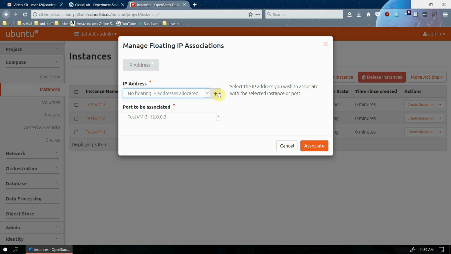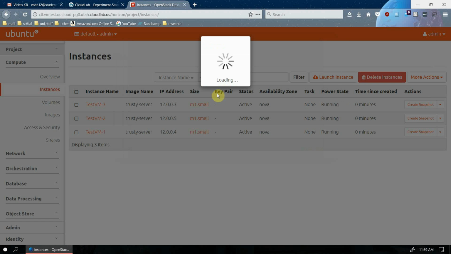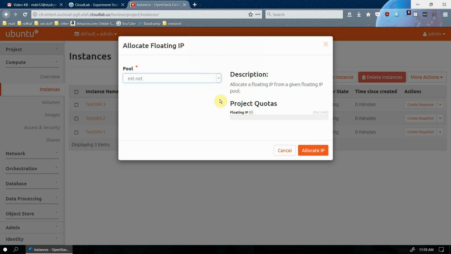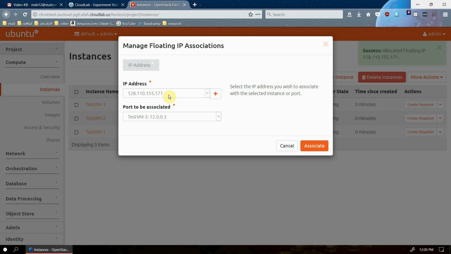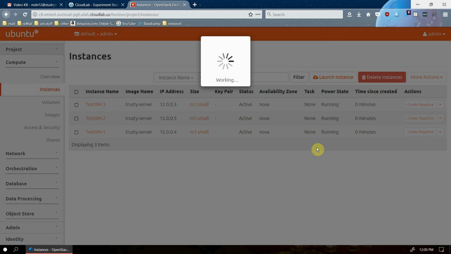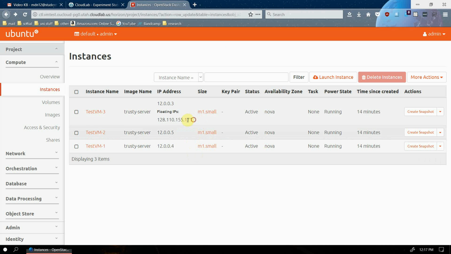Right now there's no floating IP addresses allocated, so we need to allocate one. You click on the plus sign. You don't need to change anything here, just click on allocate IP address. You will receive an error if you've already allocated the maximum amount of IP addresses you can for this experiment. So make sure we're associating this with VM3, make sure VM3 is listed as the port to be associated, and click on associate. So now we have our new floating IP associated with this instance.